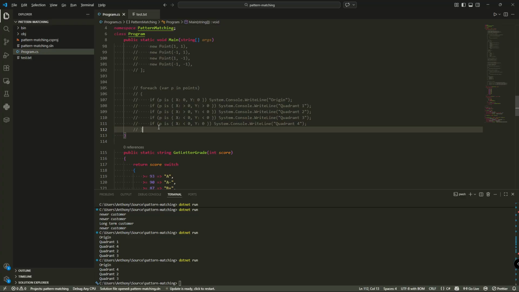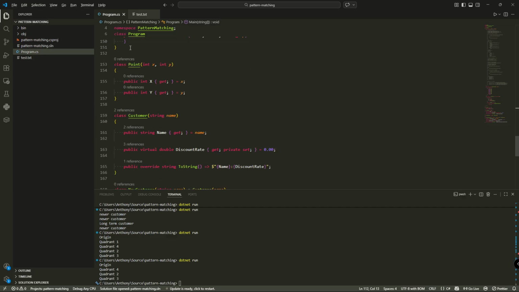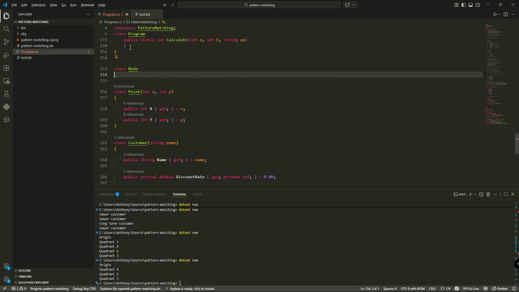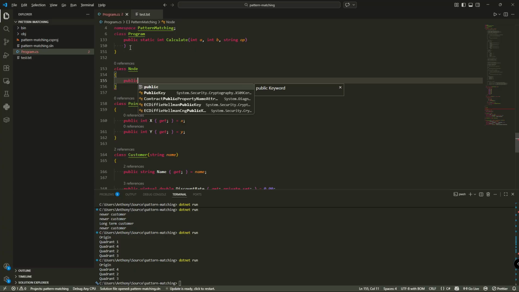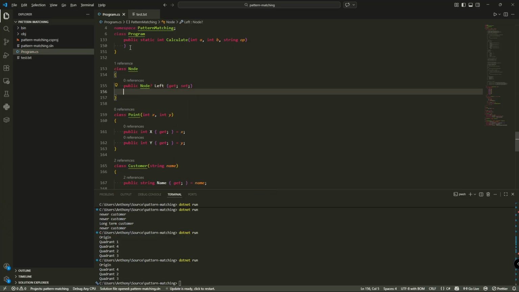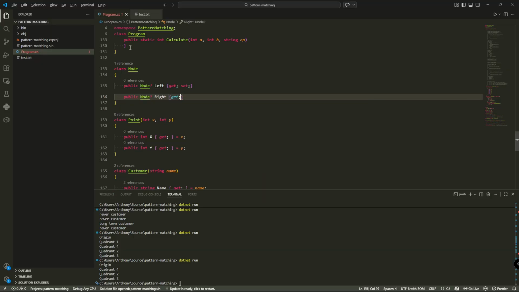So let's make that. Let's come down here and make a new class. We'll have a class of Node. I just majorly misspelled that. Public Node Left get set. Public Node Right get set. So those are just representing the left and right sides.